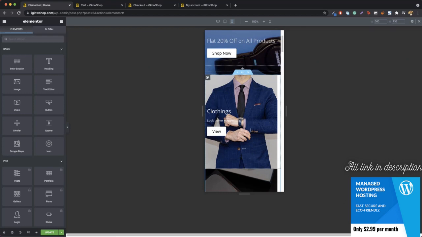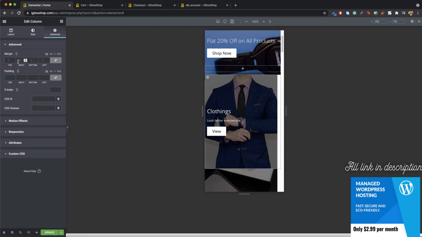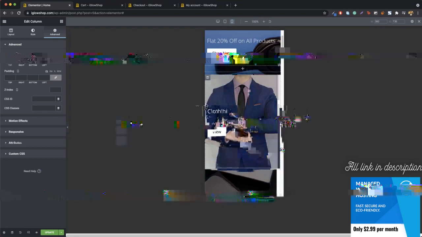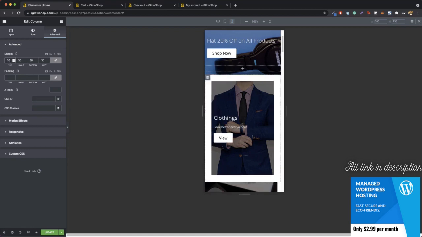But what we want to do is click on this column and go into the advanced, and you can see that the margin is set to the right only. So we will say that we do not want the margin to be only there, but we also want it on the left side. And not only that, we also want it on the top and the bottom as well. Let's suppose we say that we need 30 pixels from each side, and now you can see that 30 pixels from each side is given.